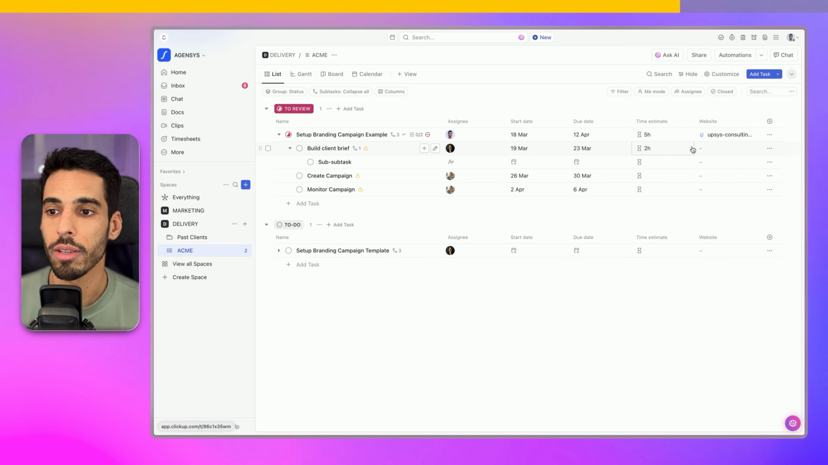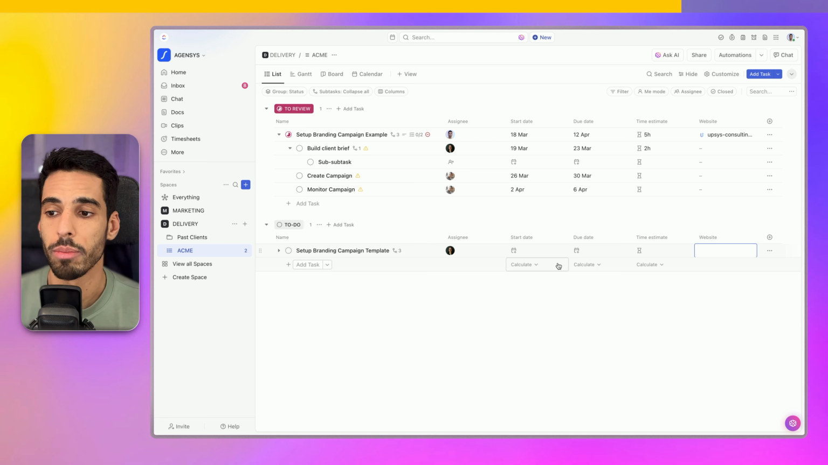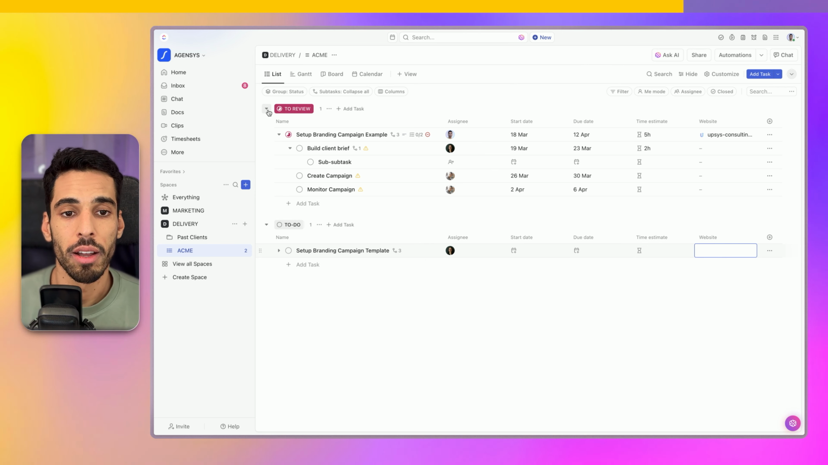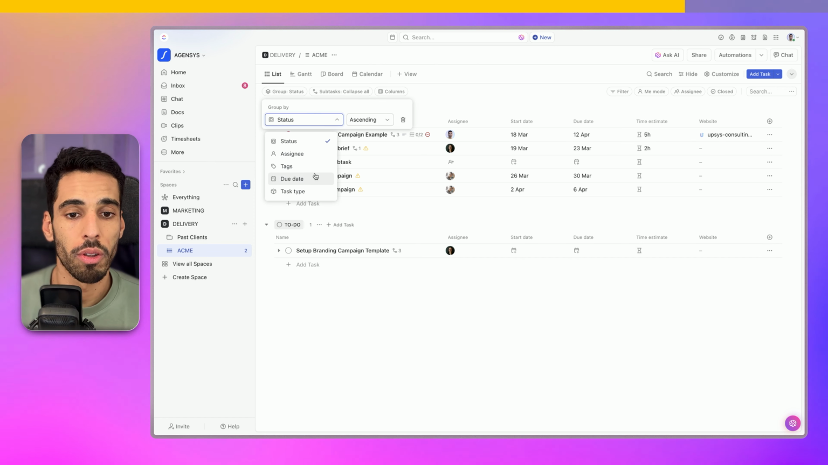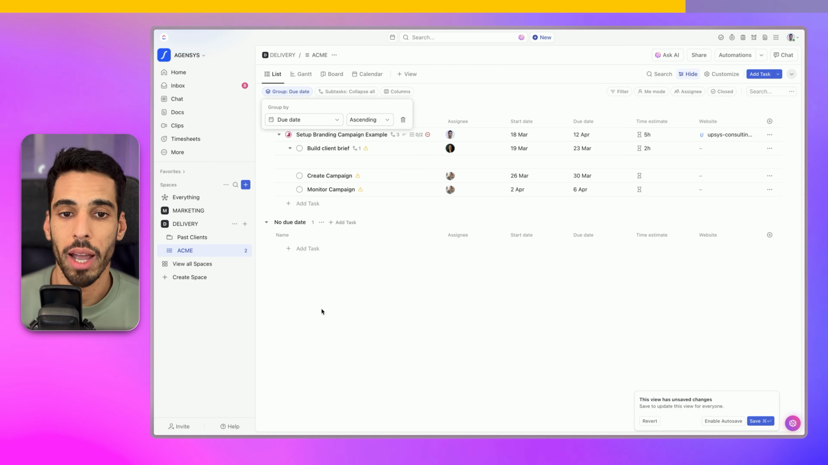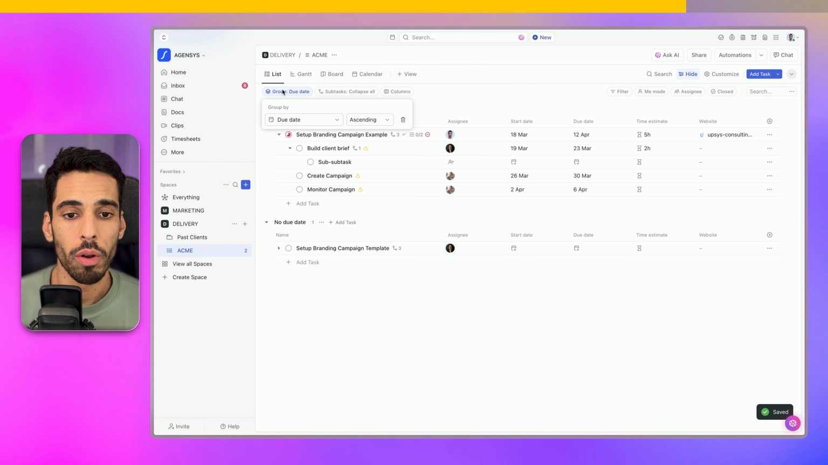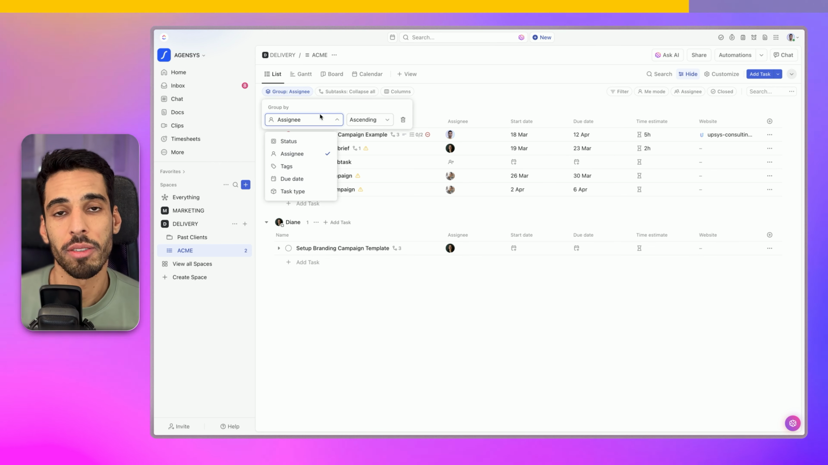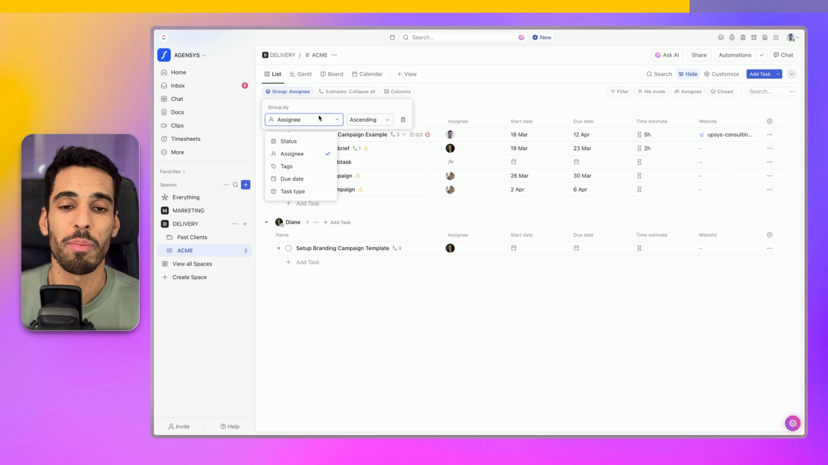So we have our task, we have some estimates, some website information, and we can add more information in those fields. The second thing you can do is change the grouping settings. As you can see here, my list view is grouped by status, but I can also group it by different criteria: by due date, by assignee, or by tags. Say I want to see every single subtask grouped by assignee. You can even group them by custom field if you have the right custom fields set up in that view.